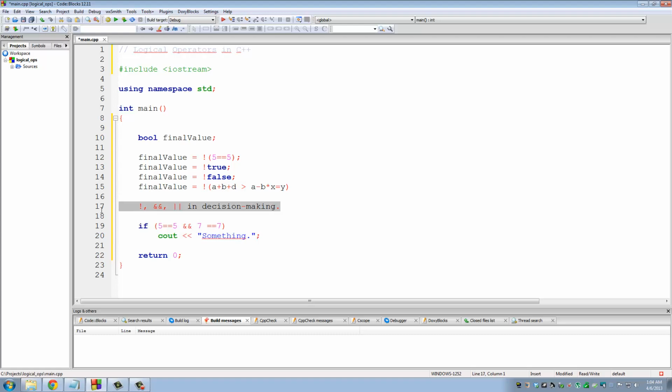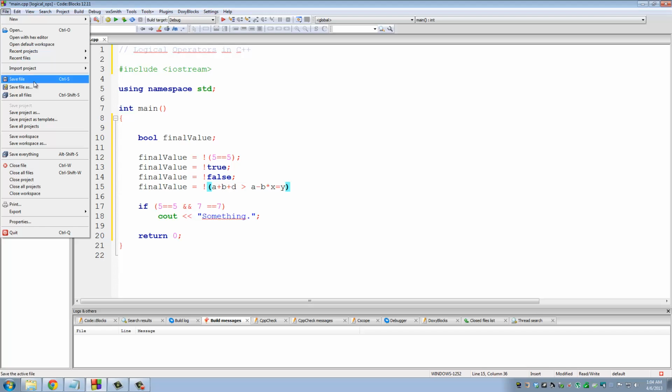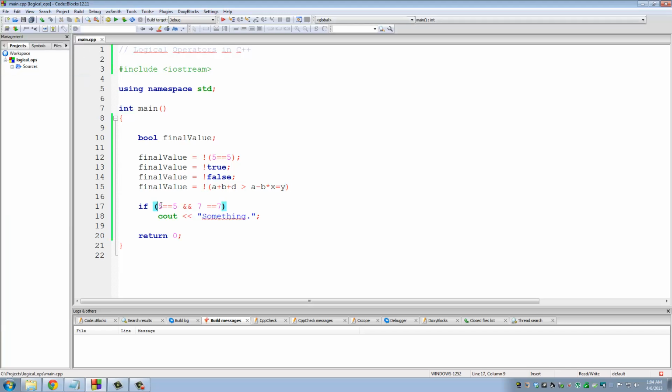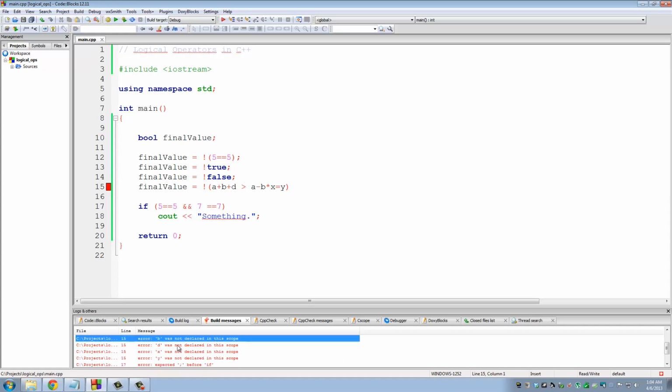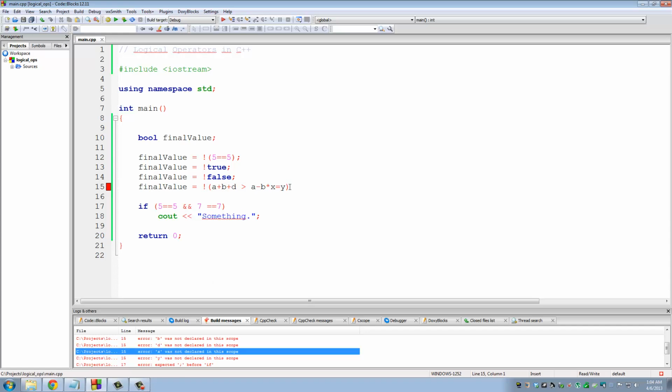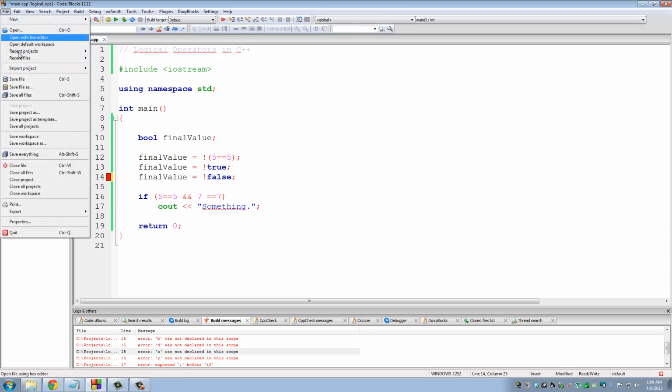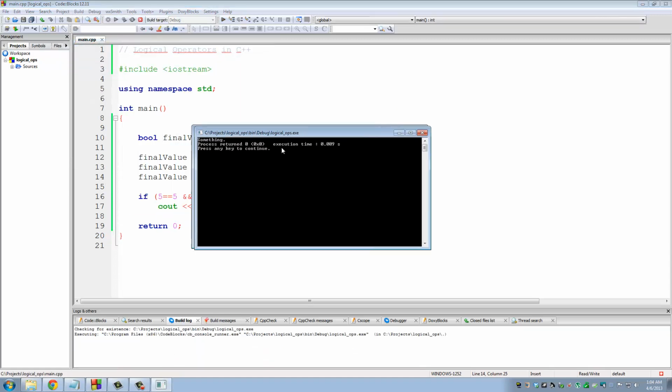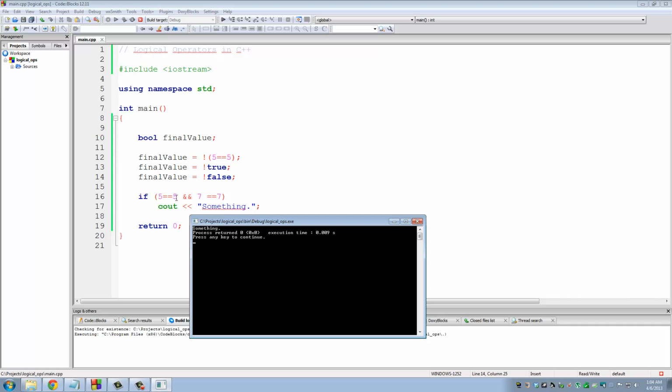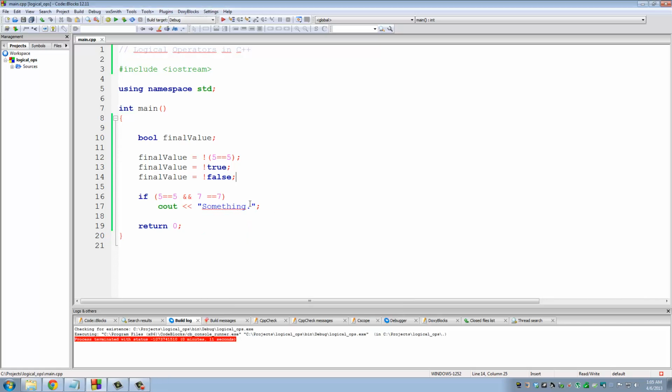Okay, so let's run that real quick, see what happens. Let's do a save. Again, this is a very simple example. We can have a really complicated expression in here. The bottom line is, this has to be either true or false. It's the decision-making process. So I saved it already. So build and run. Okay, we're getting some errors here. A, B wasn't declared, D wasn't declared, X wasn't declared. So none of these variables here were declared. So we're going to take this line off. Okay, so let's save this file again, build and run. Okay, so as you can see, because 5 is equal to 5 and 7 is equal to 7, we did print something.